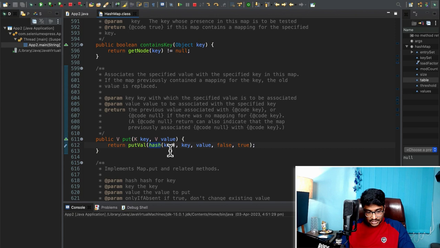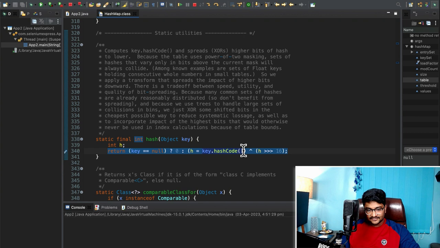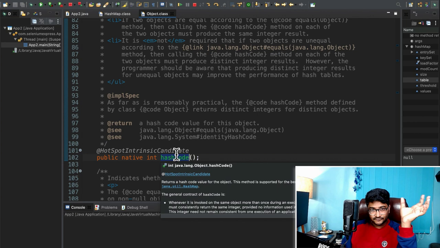If I do a control click on this hash function, I already have a hash function here, so I'll also put a breakpoint here at line number 339. Okay, I'm able to put one. This hash function will give me an integer, which is basically a hash code. You can see the hash method is internally calling the key.hashCode method. So whatever key you provide, it finds the hash code of that. And this hashCode method is basically your Object class hashCode method. If hashCode has not been overridden in your class, then the Object class hashCode method will be called, and it will create the hash code based on your memory reference. We already discussed this.